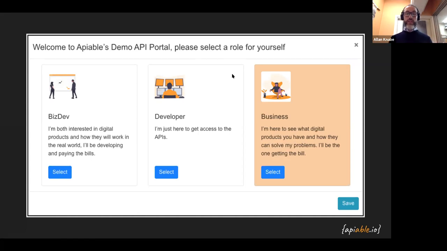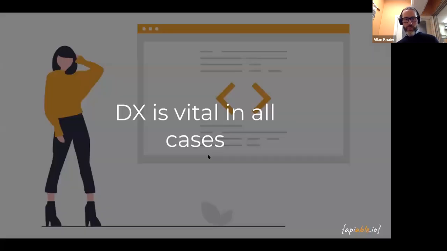And the developer is saying effectively, don't bombard me with marketing BS. I want to be able to see the API documentation, try it out, et cetera, just to get access. And then maybe you have some of these really freaky guys who live in both worlds, these biz dev guys, shall we call them? So you'll see that in a little while as well in the portal.